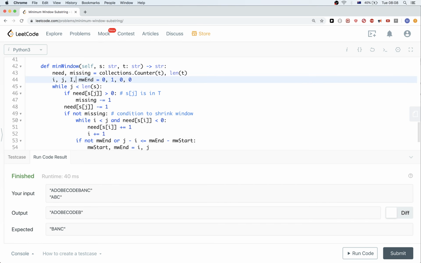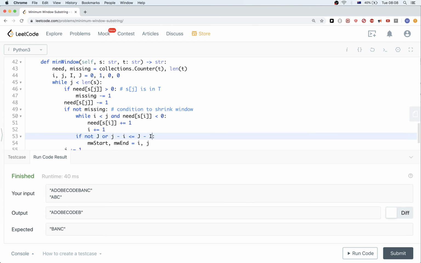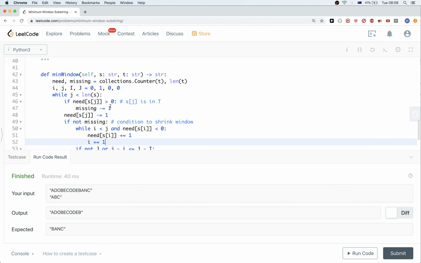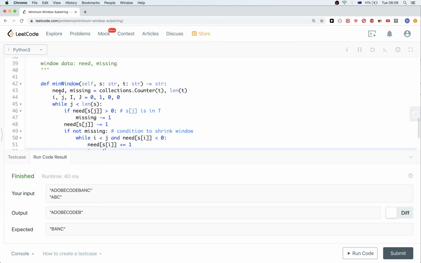This is a little bit confusing me. I'll just put it to uppercase and lowercase and see. J minus I, and let's call this I j, so that we know exactly if we are messing this up. And then this becomes I, this becomes j. And so need is the collection of the occurrences of the characters in T. This one is the length of T.